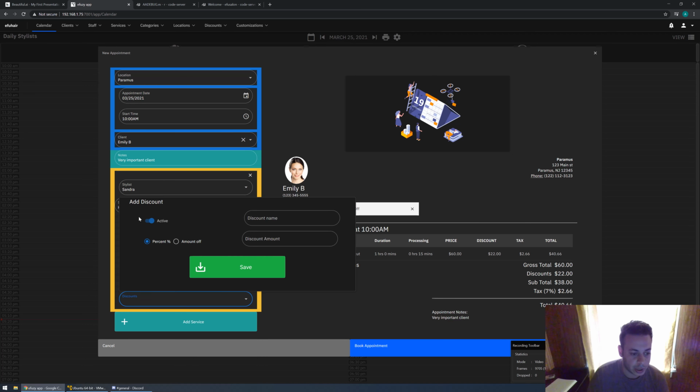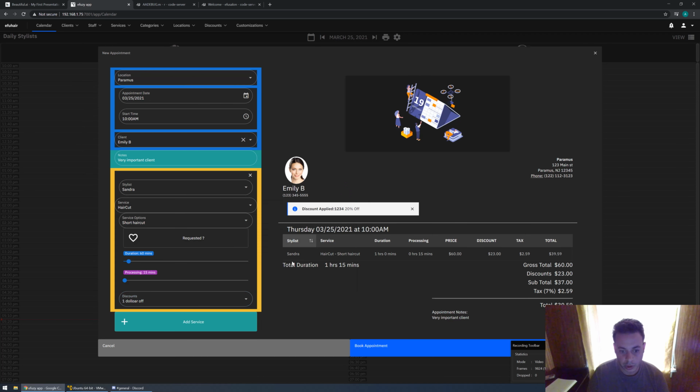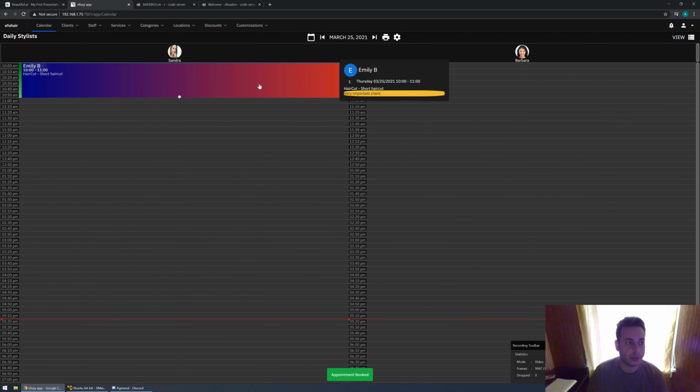And discount, so let's add a discount, $1 off, amount of $1. We hit save. You see we have the description, the grand total, discount, subtotal, tax, and total. I'm going to book the appointment. And the booked appointment, and see, it looks really nice because it's a gradient, not a straight color.